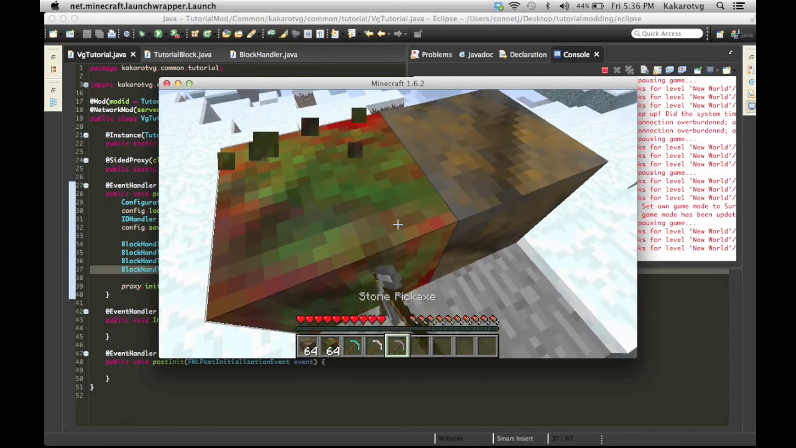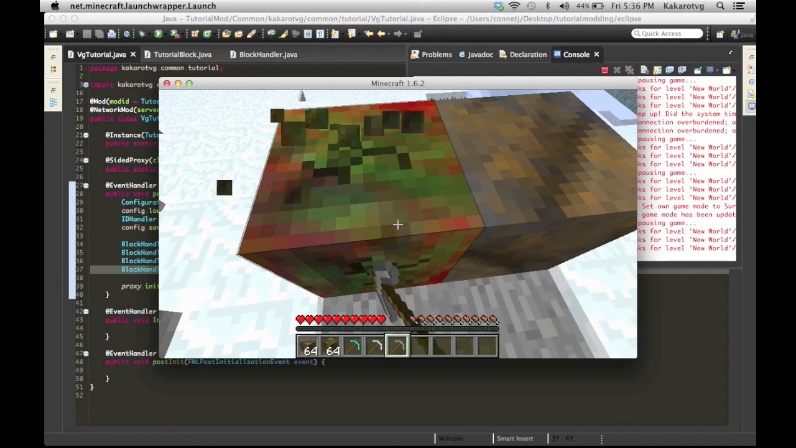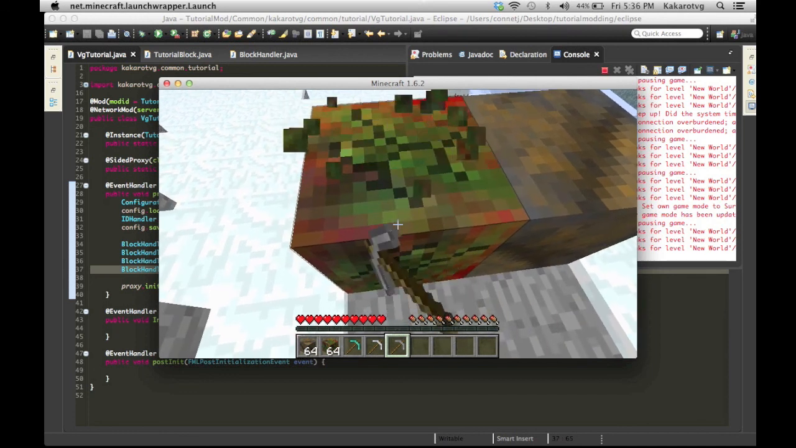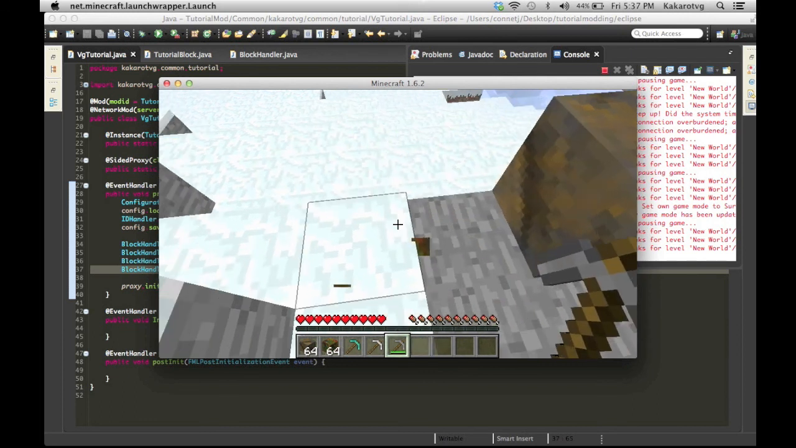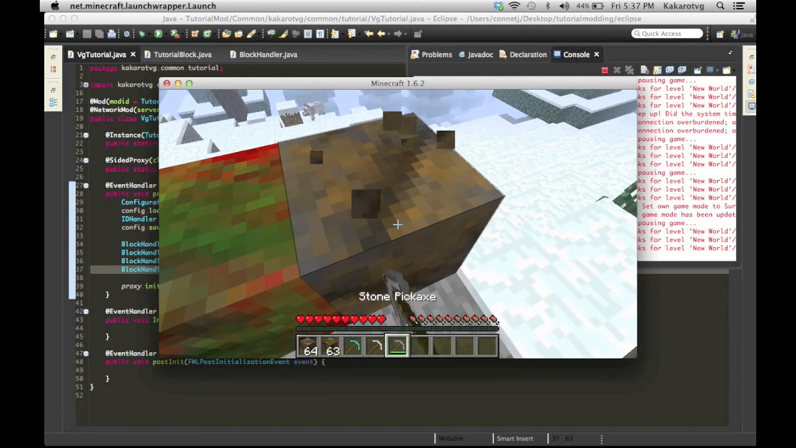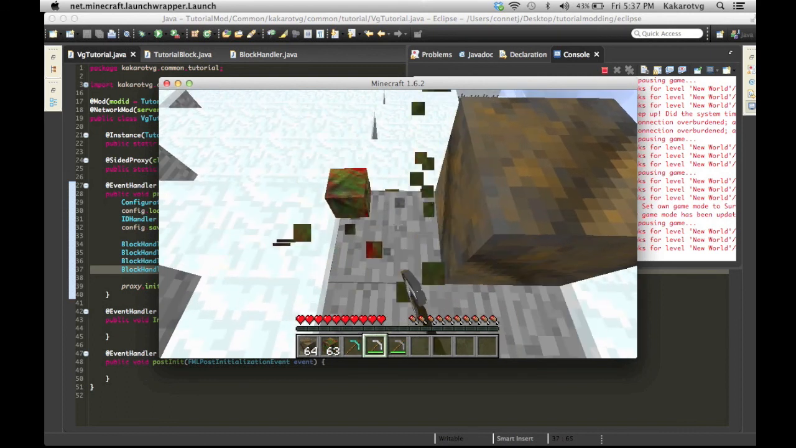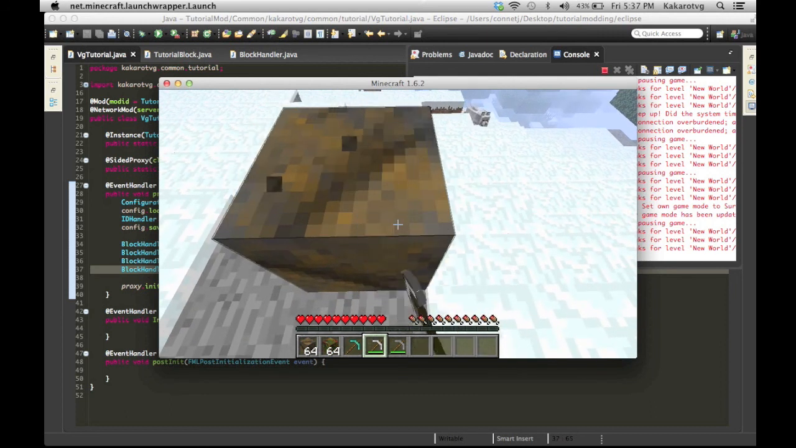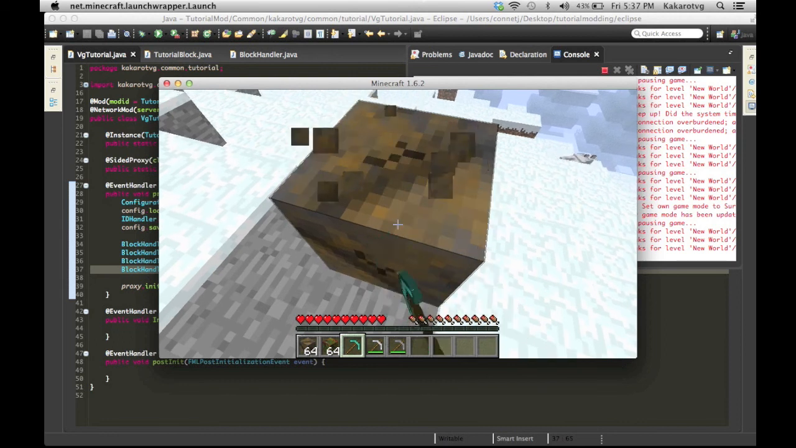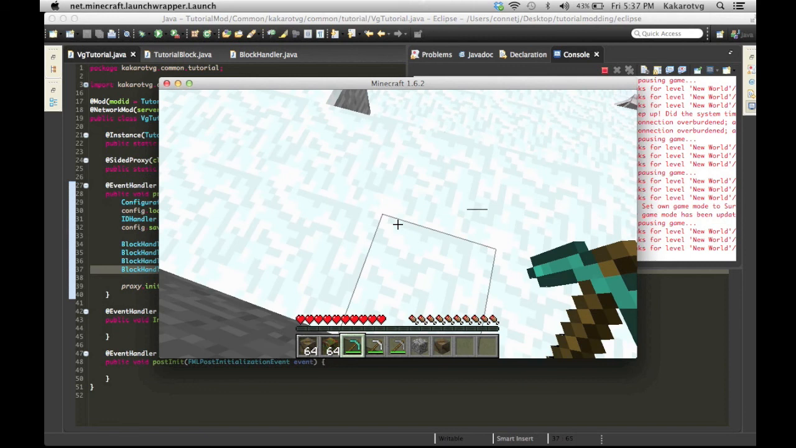Now let's try mining it with a stone pickaxe. As you can see, it's not exactly working very well, is it? It doesn't drop anything. Let's try mining this one, it's taking even longer. Now let's try mining them with an iron pickaxe. This one drops, but this one isn't even going down. Let's do diamond. Now it's starting to go down because only diamond can mine this block. So that is what the block harvest levels do for your block.